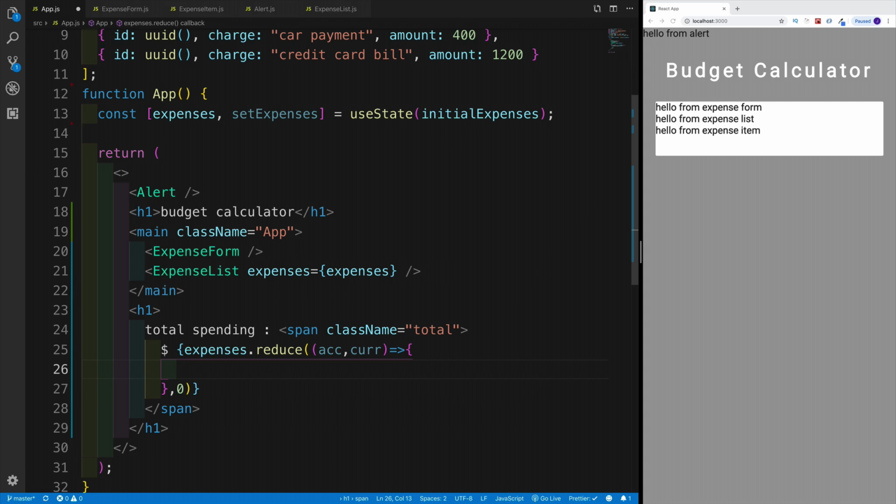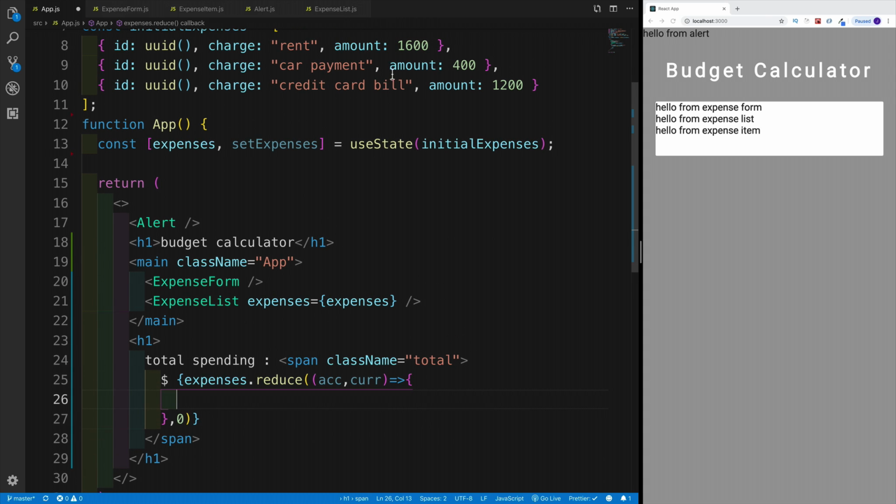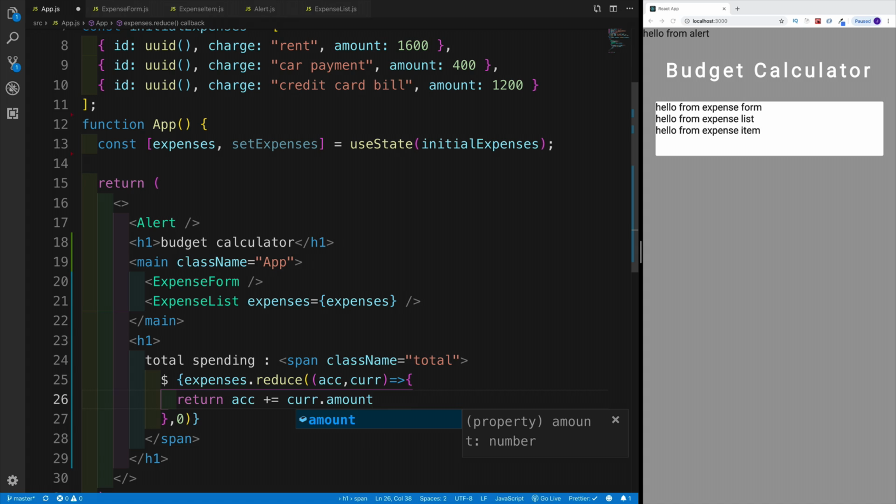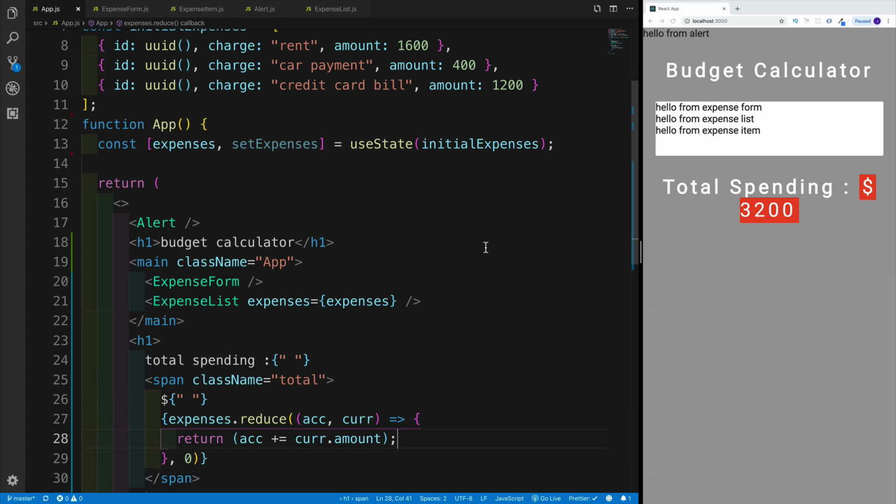And last thing, we're going to need to return our accumulator. However, not only are we going to return the accumulator, in fact, for each and every iteration, I'm going to add whatever value I have within my amount. So let's write return. Accumulator is adding the current. And since the property name is amount, that's the reason why we set it as current.amount.